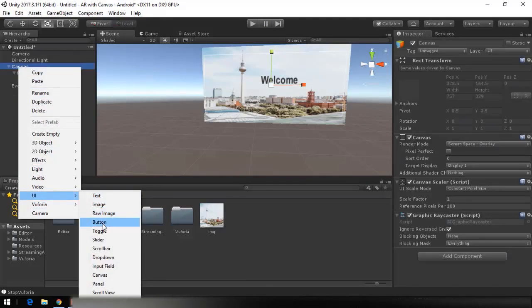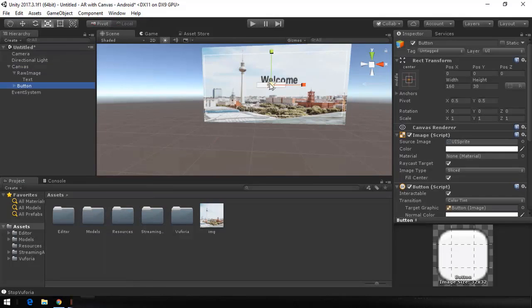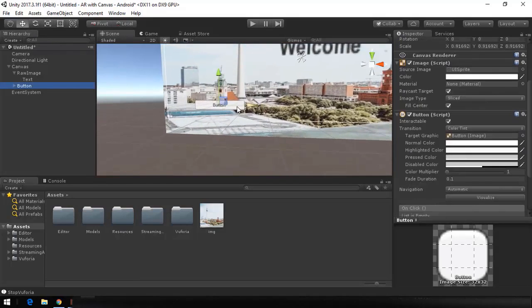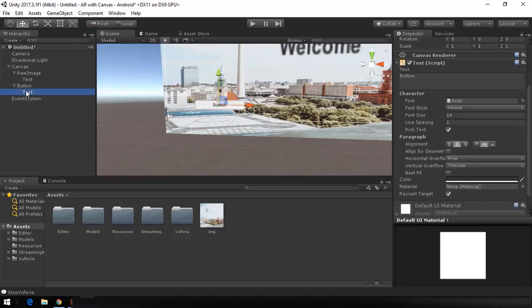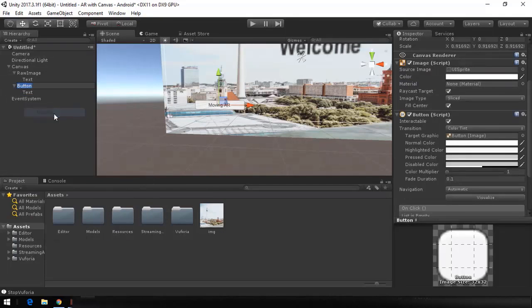Now what we do is we'll add a button there. We'll drag the button. We'll place the button here. This is a good place. Now we'll change the text of the button. You can keep the button text anything you want. Movement, moving AR. Rename the button.